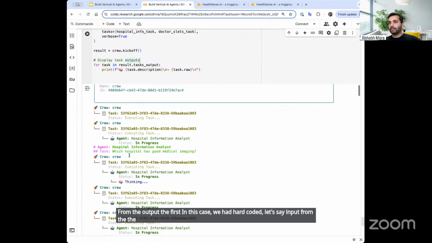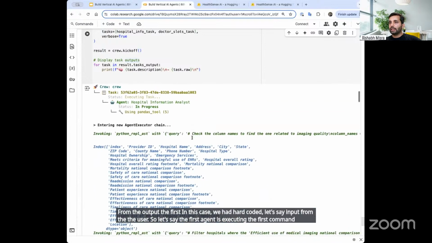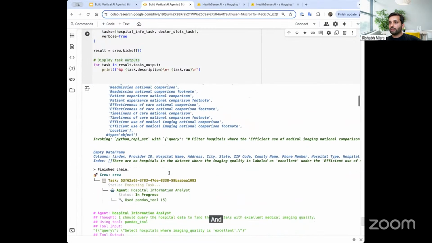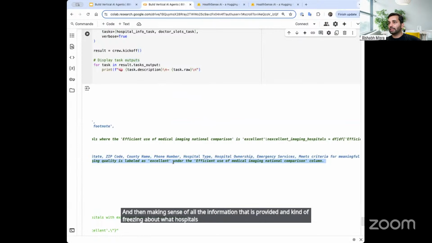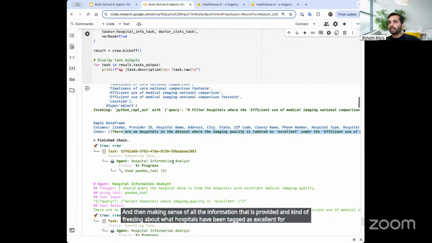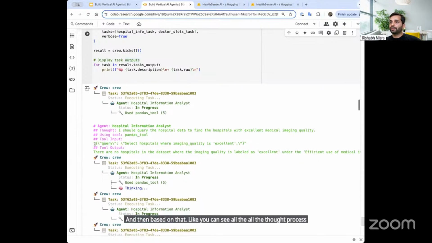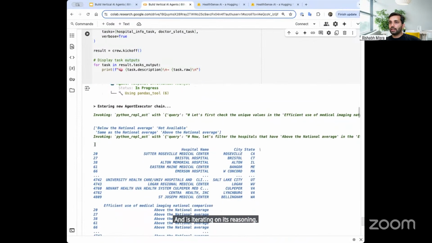So let's say the first agent is executing the first command, and then it is looking everything up, making sense of all the information that is provided, and reasoning about what hospitals have been tagged as excellent for a specific domain. And then based on that, you can see all the thought process it is going through, iterating on its reasoning, and then querying relevant attributes in the database that we had provided.